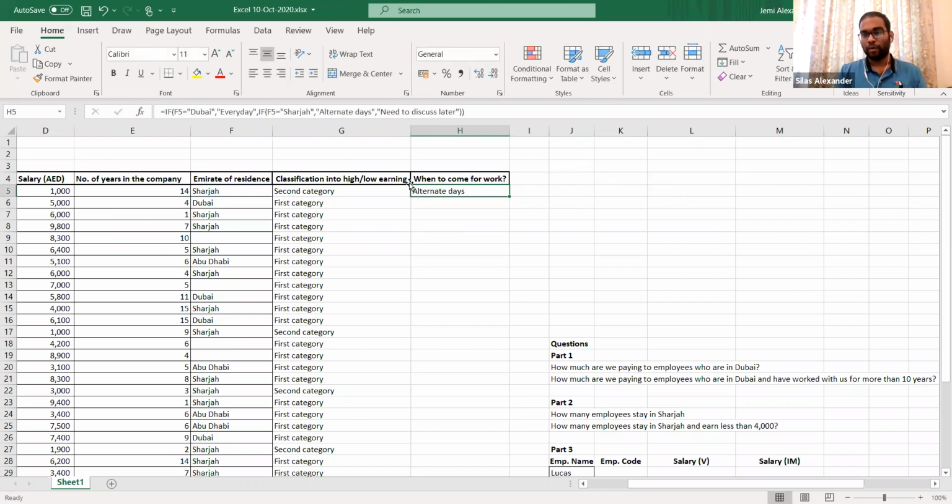As we discussed, an employee staying in Sharjah, it has to show alternate days. So if it's Dubai, it should be showing me every day. Let's check if that is the case. That is the case. So what happens if it is not specified? It has to show the text need to discuss later. Let's check that. You can see that is how this functions. So technically, if I go to Abu Dhabi, it should show me the same thing, need to discuss later. And that is how that functions.